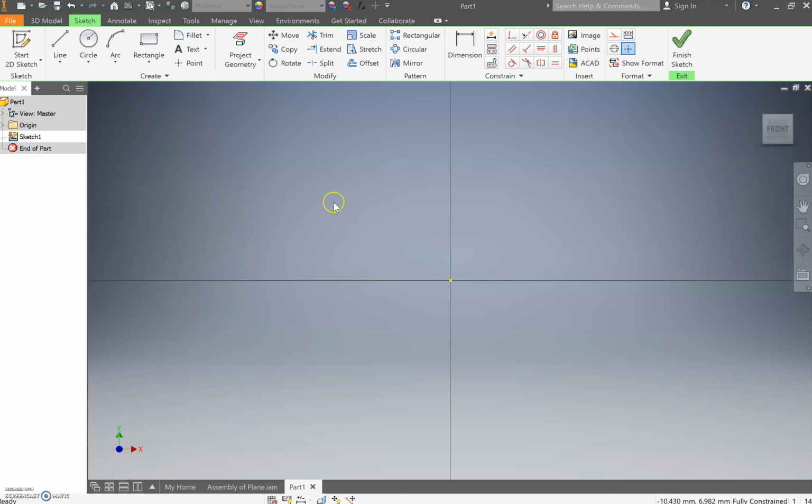Now we need to select, you've got a bunch of different tools here. You've got the line tool, circle tool, arc tools, rectangle tools, and a text tool. That's effectively what you've got in your sketching library. We're going to start off by drawing a circle. So select the circle tool.